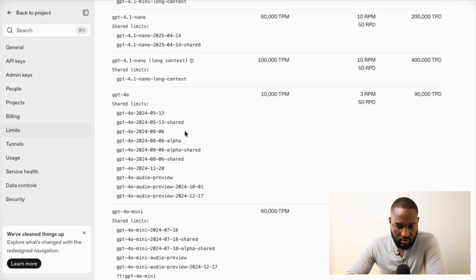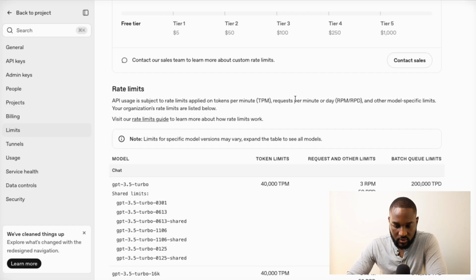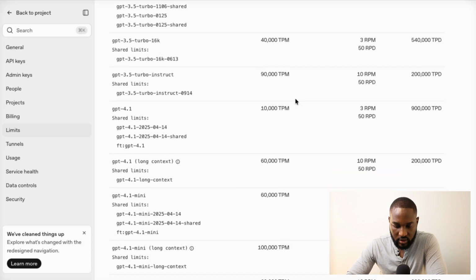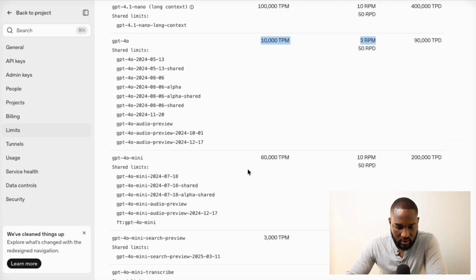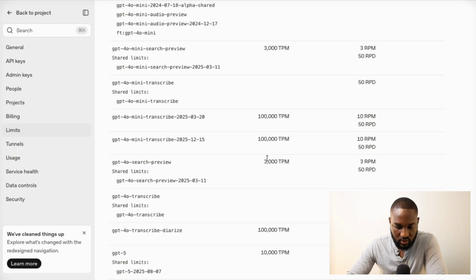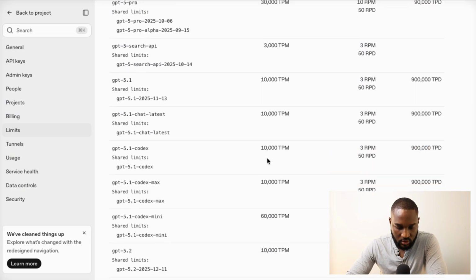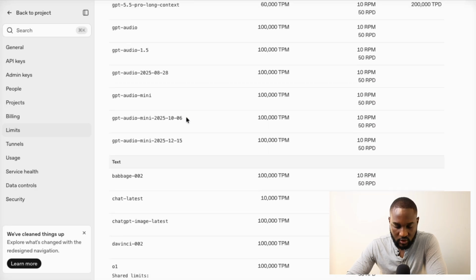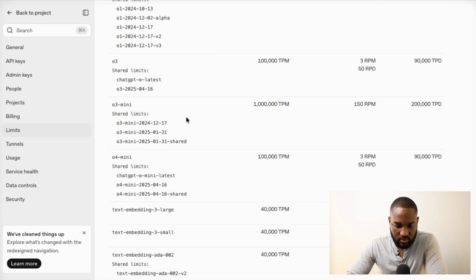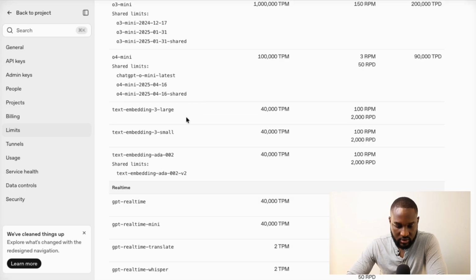Now, as you can see, the models can also be grouped. For example, GPT-4o, you can see this is the total token limit, and for GPT-4o mini, this is the token limit. And then you can also see other token limits associated with different OpenAI models. Now, these models and this limit information allow you to plan and use your tokens effectively.